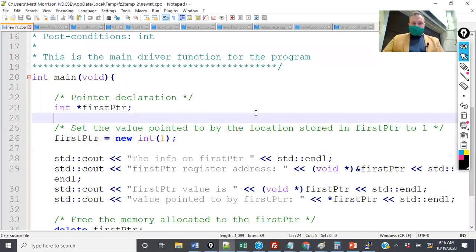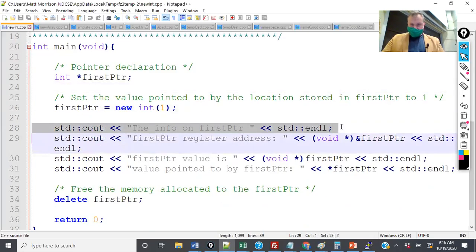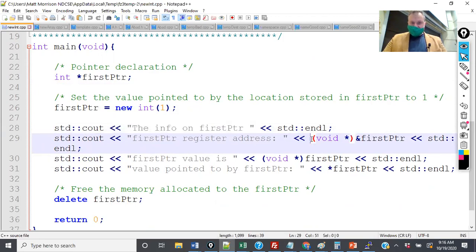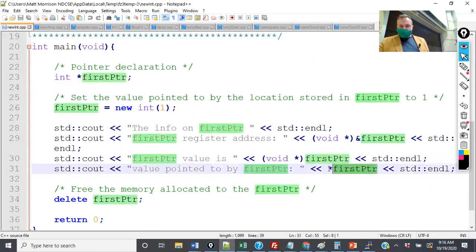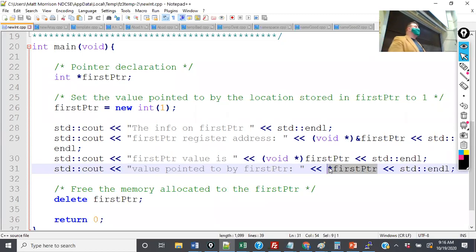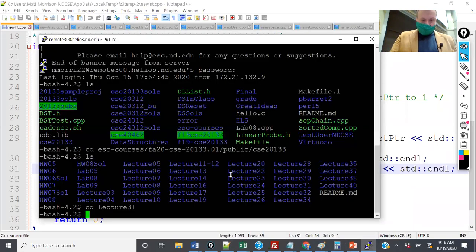Okay, so what's going on here is we have standard out. And first, I'm just going to print out a message. What I'm doing is I'm saying, give me the address of the register. So I have to cast it to void pointer. We're still doing that. And then I'm saying the address here. And then I'm casting the void pointer and saying, give me the value here. And then if I say star first pointer, it's going to give me the value 1. So let me run this, and then I'm going to discuss that delete keyword.